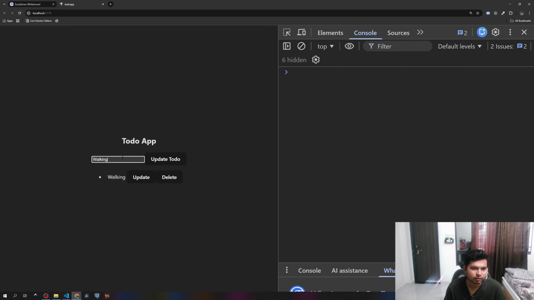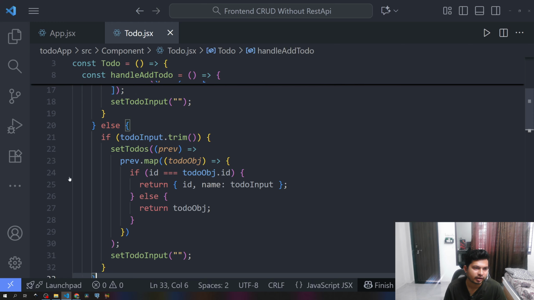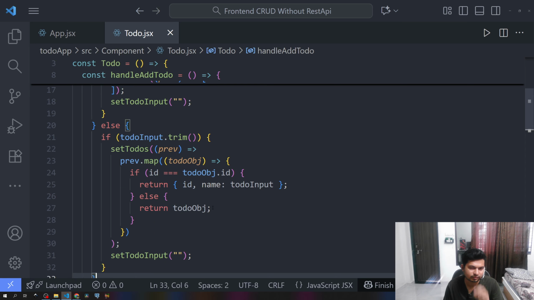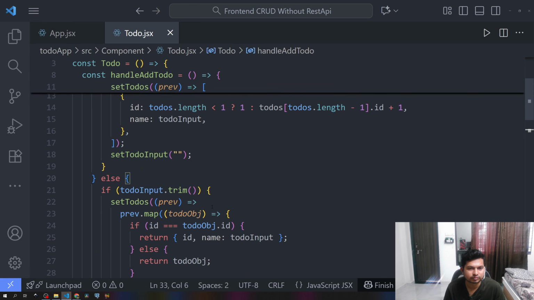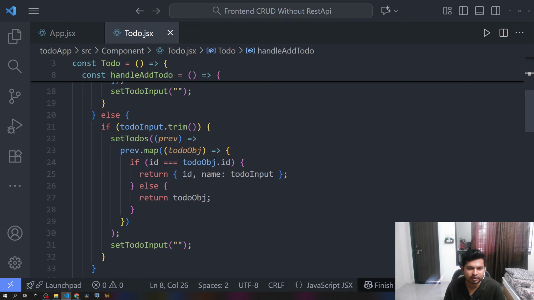Let's do walking dead movie. Update. This id is not defined. Id is not defined. Yes, id is not defined. Id, handle to do.